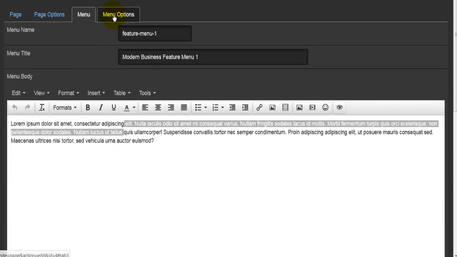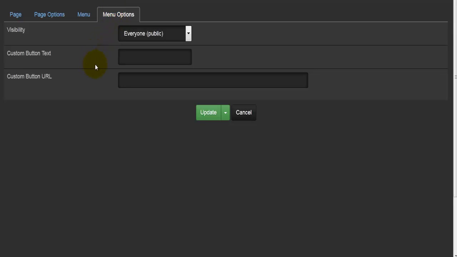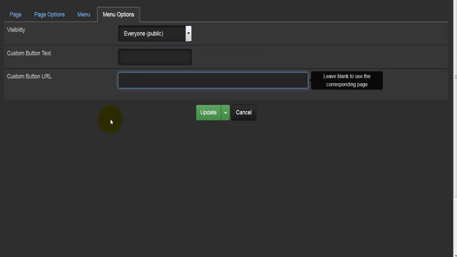Alright, the last option in the last tab actually in the pages menu option is the menu options. Who is this visible to? Everyone. I would strongly suggest that you leave this as everyone, unless you are creating a web page that's only going to be, for example, for your particular members from some particular country, say from England. In that case, you might actually want only that group of people to be able to see this page. Custom button text you can enter here, and the custom button URL you can enter there as well.